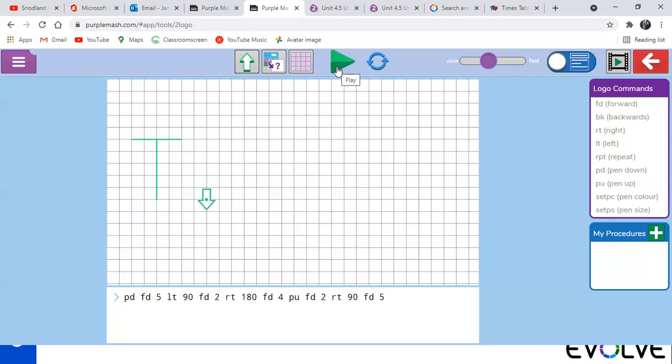Did you spot what mistake I've made? So I've forgotten to tell my computer to put the pen back down again. You can see if I start it, it doesn't go back down. So what I need to do is after my arrow turns right, I want it to put the pen down again. So here, where it says right 90, I need to put PD for pen down. So if I reset it and press play, so what it looks like now. Now I've got that I.